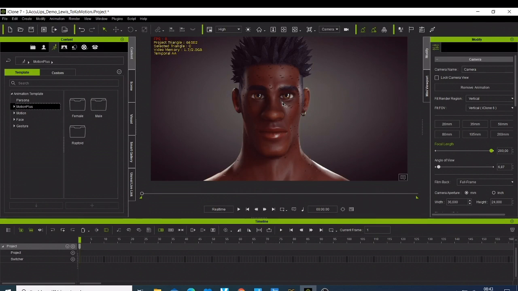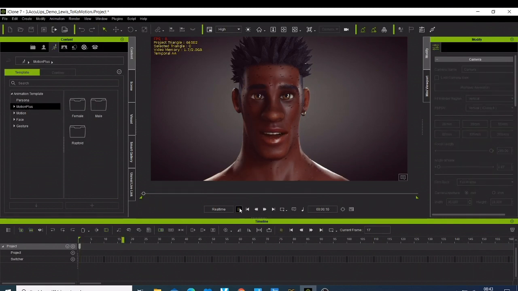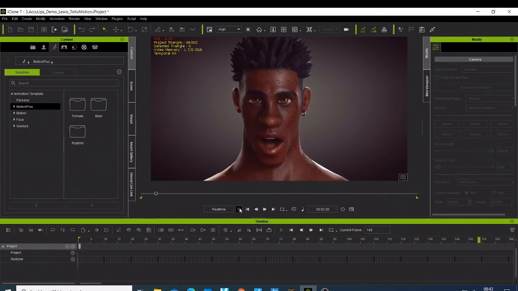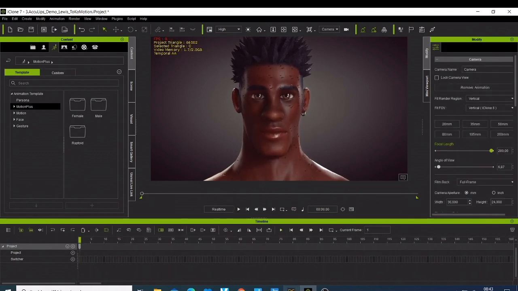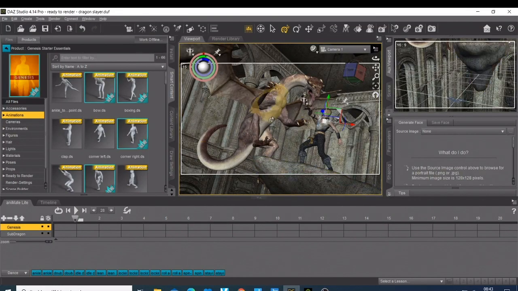But iClone is simplified. iClone is easy. Whatever you're seeing here, if you just play this one, you can see the lip syncing is top. It's amazing. Before you do lip syncing in DAZ, you need to do a lot of work to get to this.